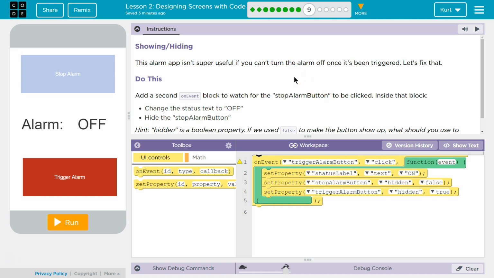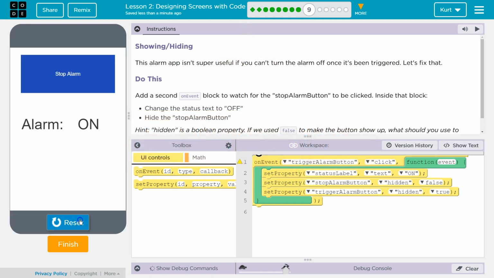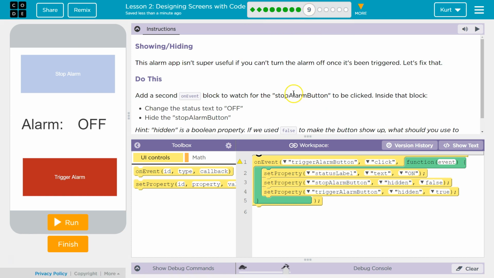This alarm app isn't super useful if you can't turn off the alarm once it's been triggered. Let's fix that. So we have a working alarm now, right? But we can't turn it off. Uh-oh. So I think that's what we're going to work on next. If yours doesn't do that, go back to the last lesson.